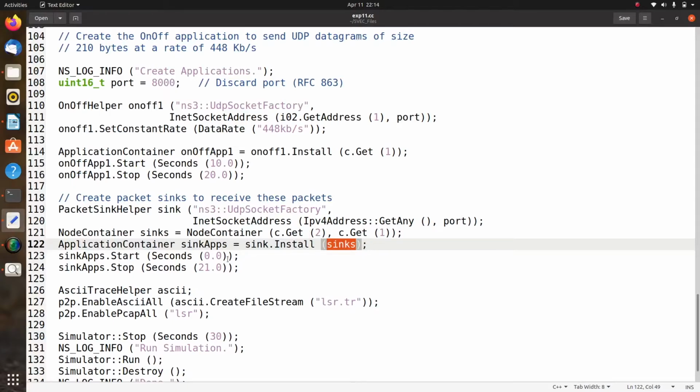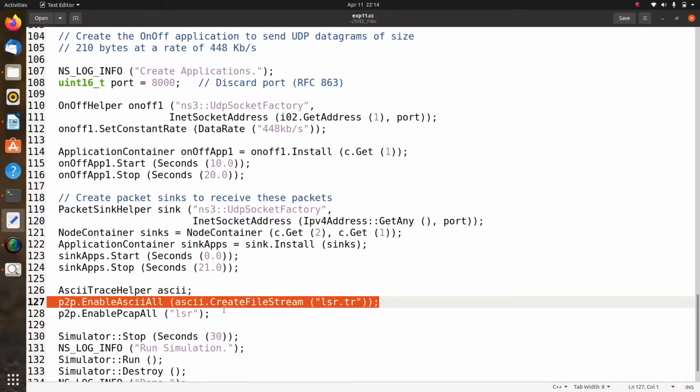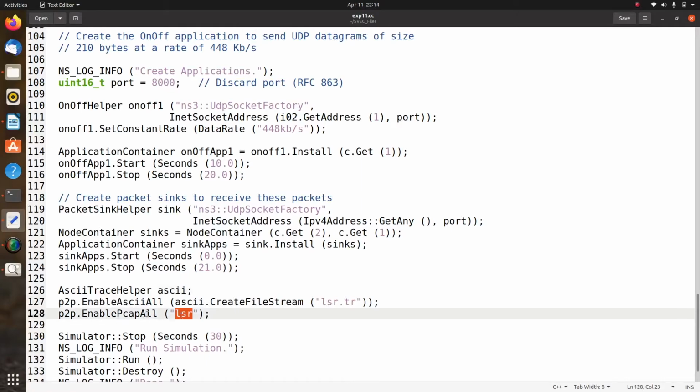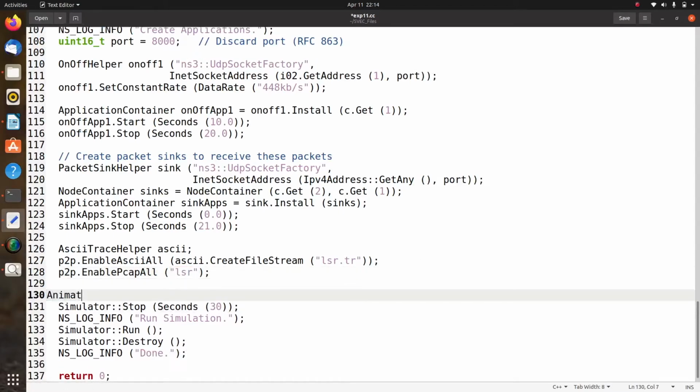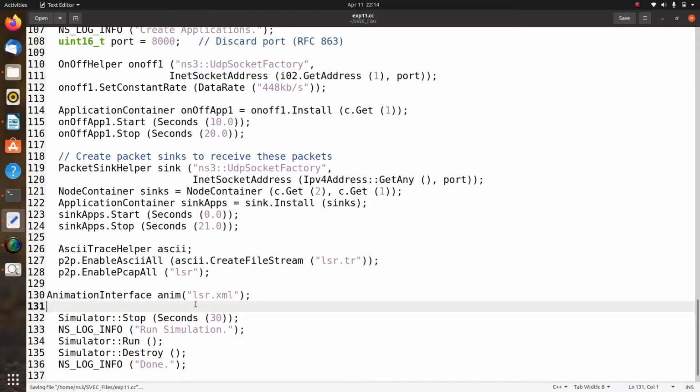Then that will be starting from 0.0 to 21.0. Then the ASCII trace helper, ASCII, lsr.tr, and enable pcap. This is for packet capture, that is for Wireshark, and the total simulation will be running for 30. Now here what we do is we use something called the animation interface. We want to see the animation in NetAnim. So for the animation interface, I will just give the file as lsr.xml. Using this command, I will be using AnimationInterface anim("lsr.xml").